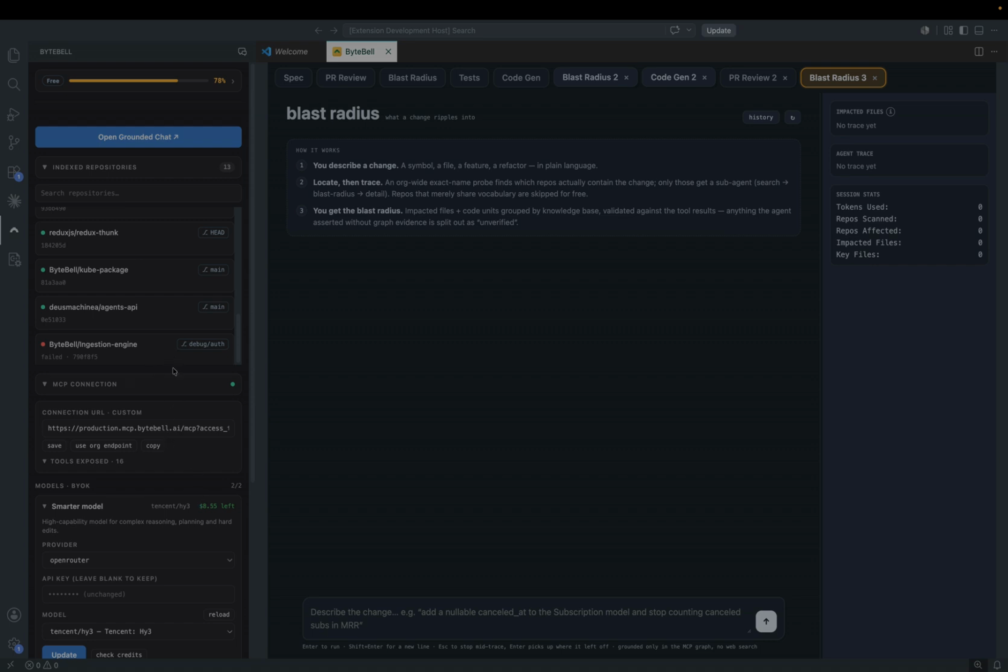On the ByteBell platform, you can dump any number of repositories with any number of files to generate a verification layer. The verification layer is generated with the help of LLMs, which analyze each file and each code unit with respect to the repository, with respect to the module, with respect to cross repository, and with respect to other documents in the organization.